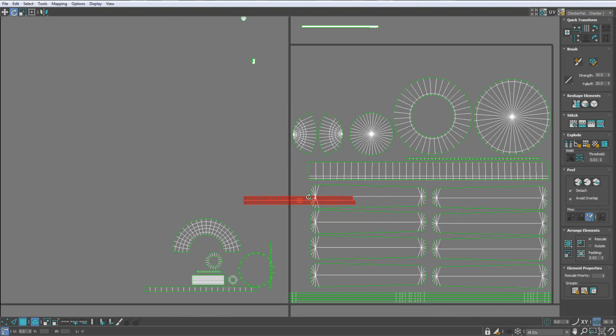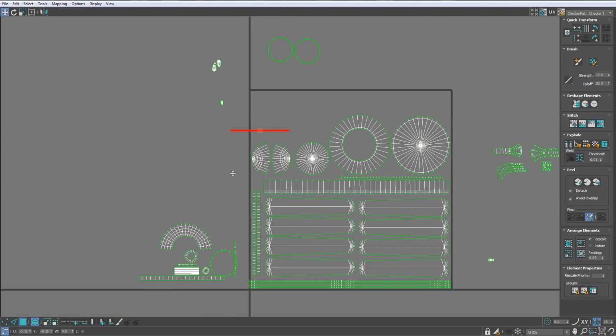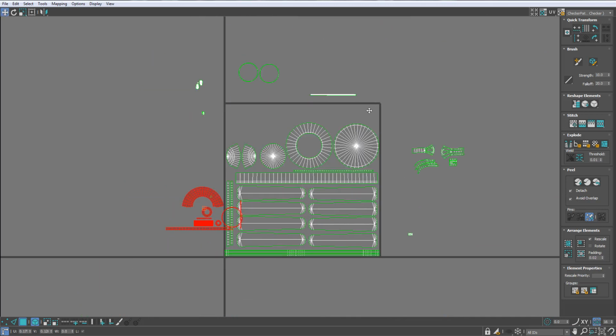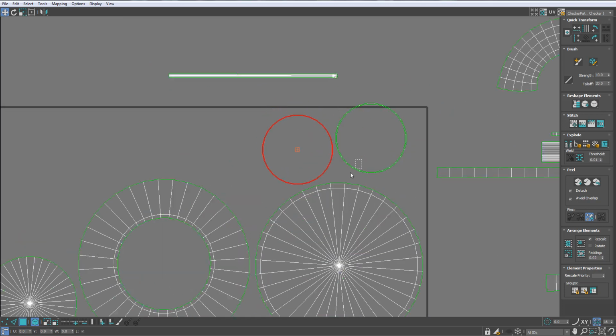Otherwise, it's going to make your model not look good. Don't do it, if you can, of course.